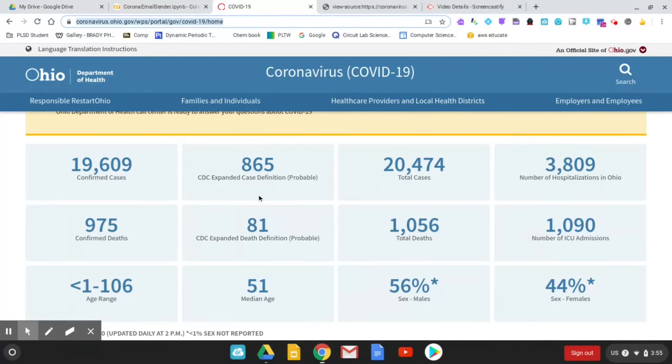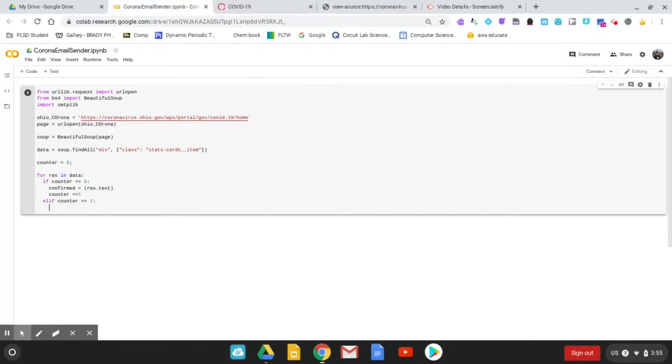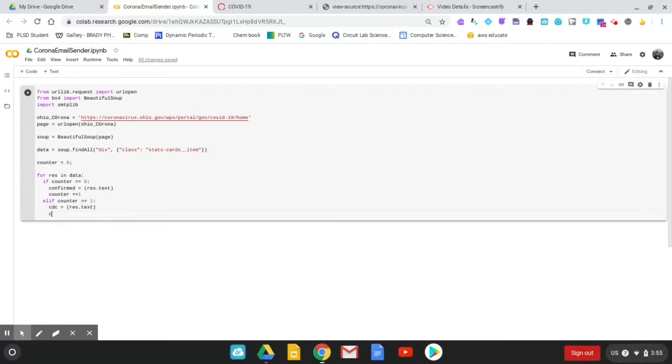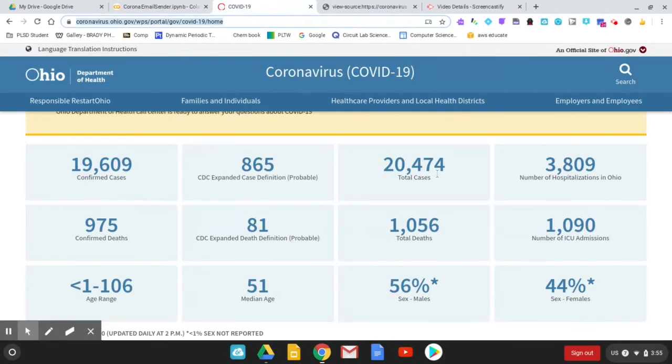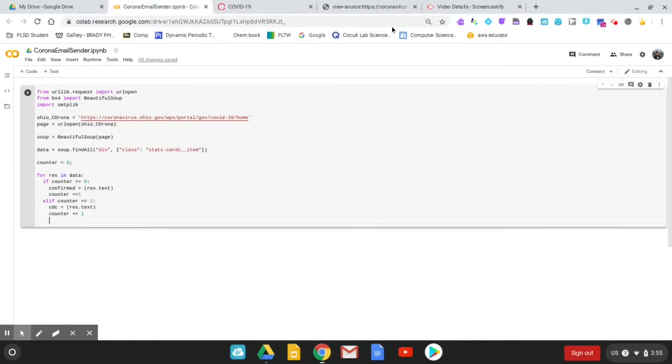Confirmed CDC expanded case definition. So we'll say CDC equals res.text, and then counter plus equals 1. Now we're going to go through and do this for all of the data in this chart, and once I'm done, I'll get back to you guys.